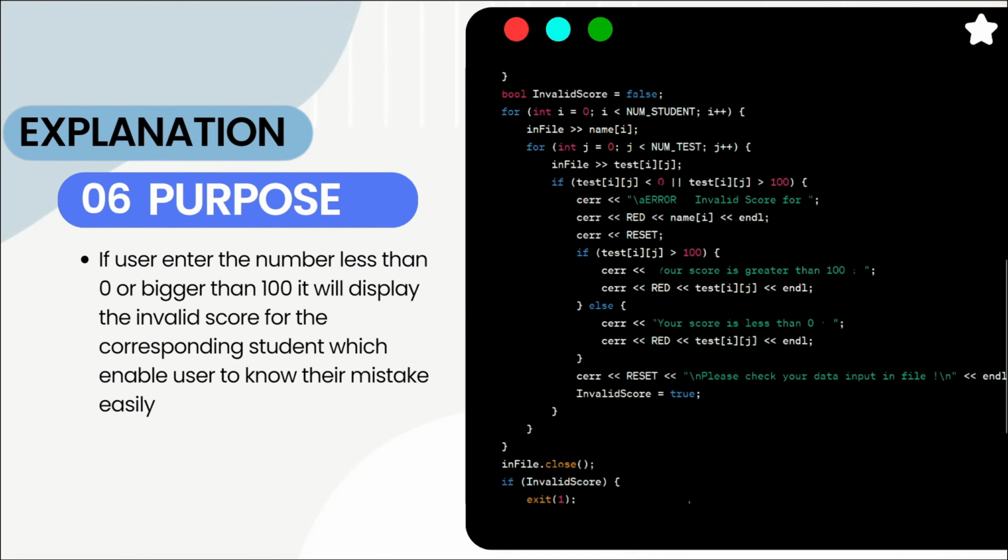I'll now hand over to Chai to discuss the rest of the coding and the output of this program. Thank you, Zhonghang. Finally, it's my turn now.